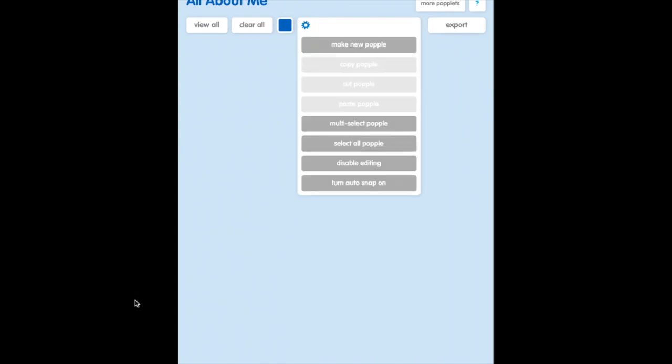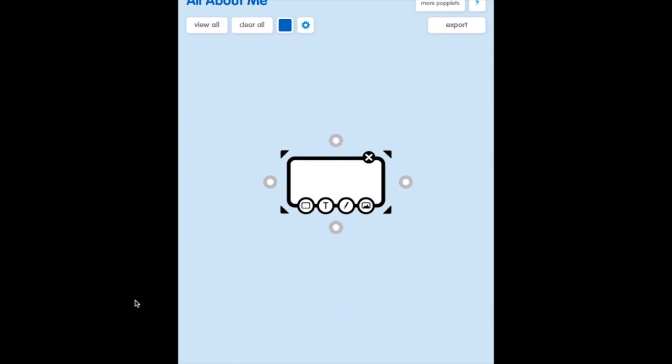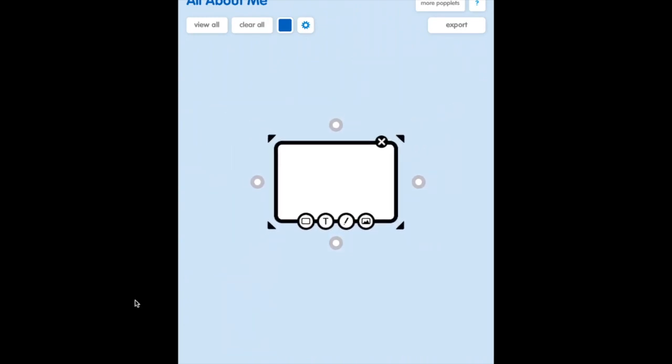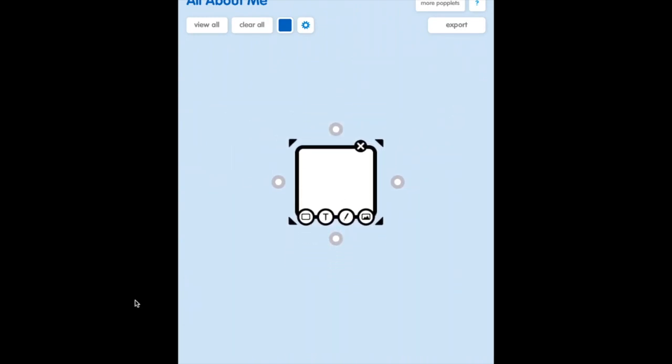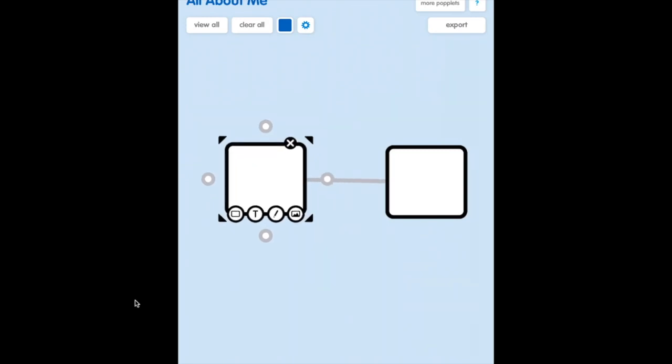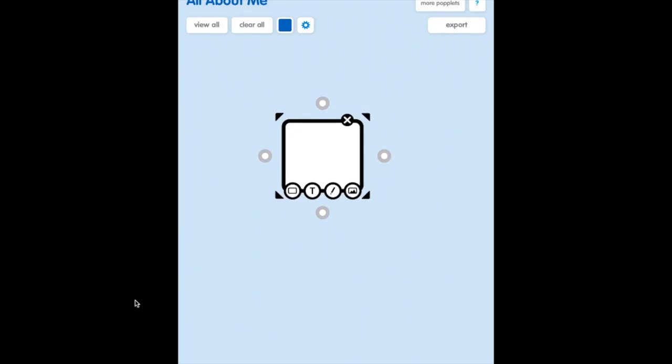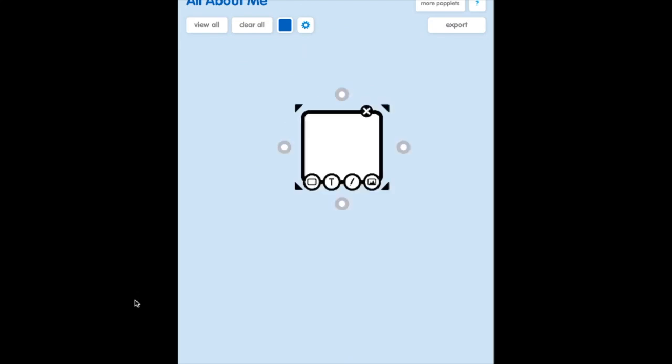And now I'm going to tap the gear and it says make a new Popple. All right, there we go. So a box appears and this is called a Popple. The corners allow me to get smaller and larger, longer. The gray circles, when you tap those, a new Popple will appear, and that is great for connecting ideas. So right now I just want to get rid of that Popple. And so when you touch the Popple, an X will appear. You can delete that Popple and make it a little easier to work. You always want to work one square at a time.